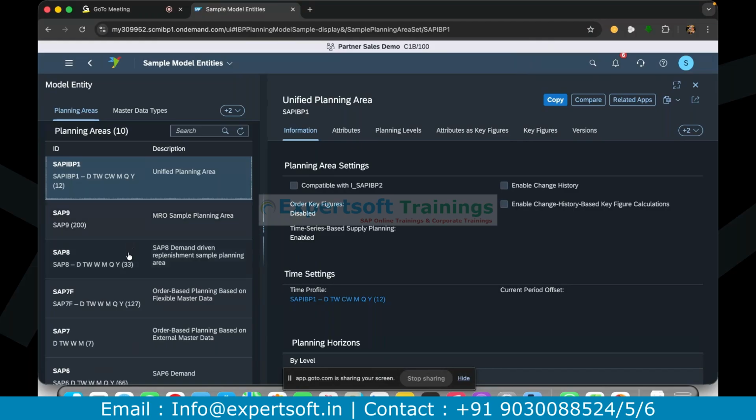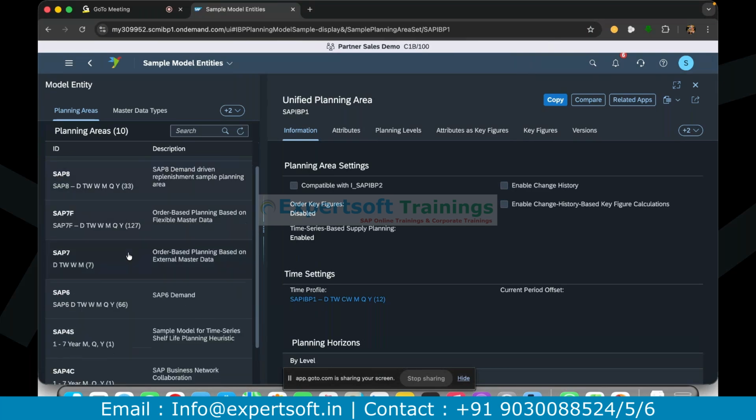For example, SAP 8 is only for DDMRP, and SAP 7 is for your order-based planning, that too external. 7F is for flexible. In the case of 7, we discussed that we have a master data called external. There, what I mentioned is, if you define any master data as external, you can't change it directly. You need to change it in your source system to reflect it. So SAP 7 contains only that kind of master data.